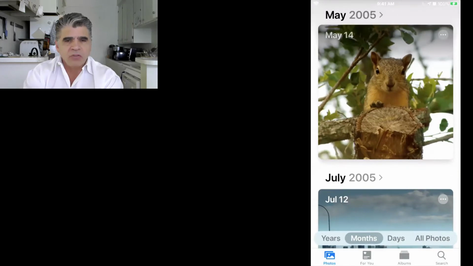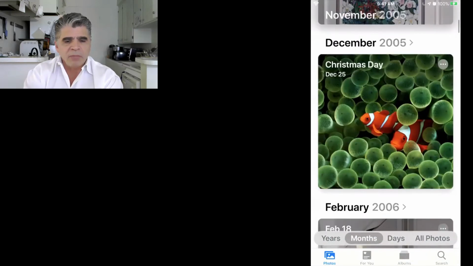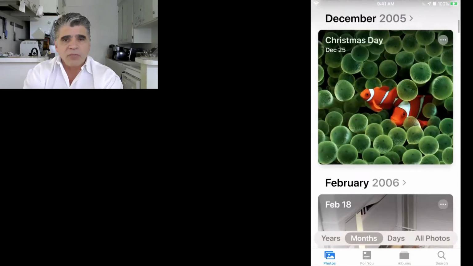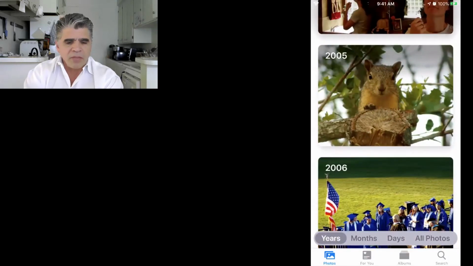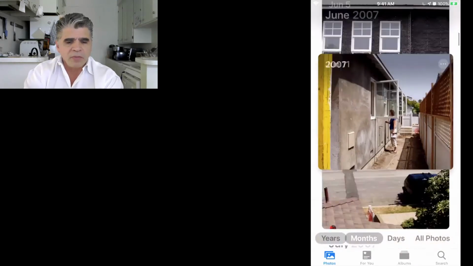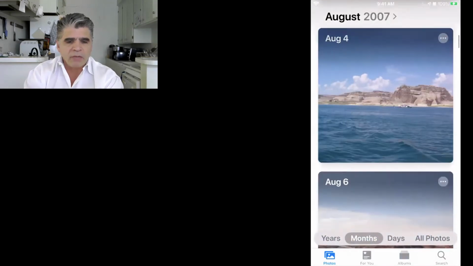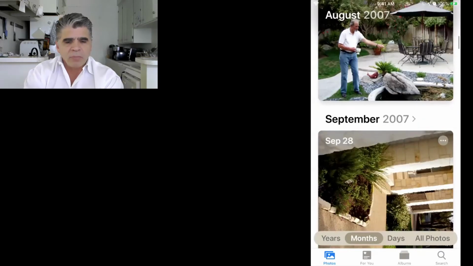And now here's July 2005, and here's August 2005, and here's December 2005. So it's a handy way for you to browse your stuff. And so I went from years, and then when I touch something here, I go to months, and now I'm in the months, and now I can go to days if I want.